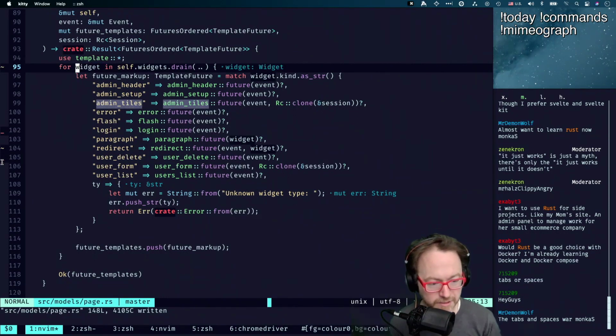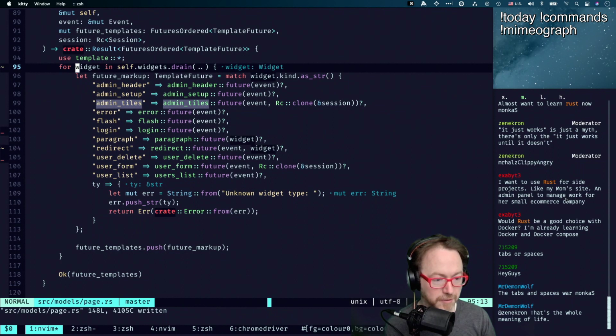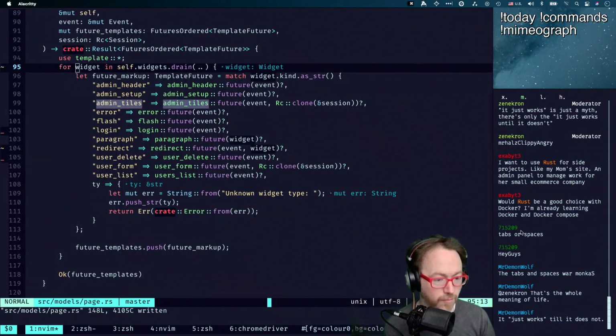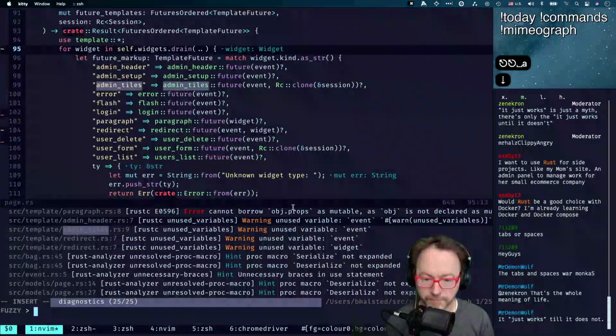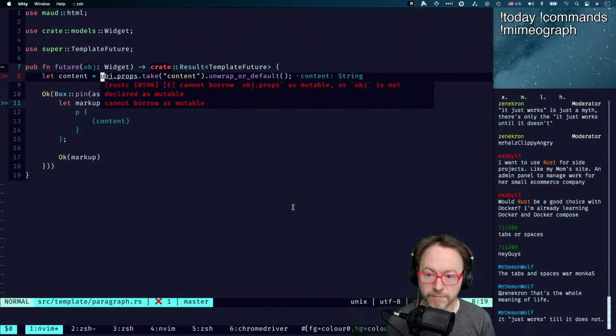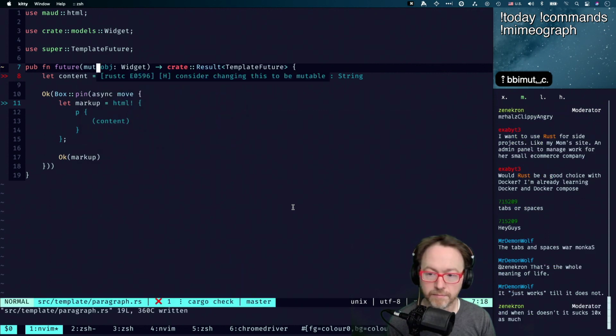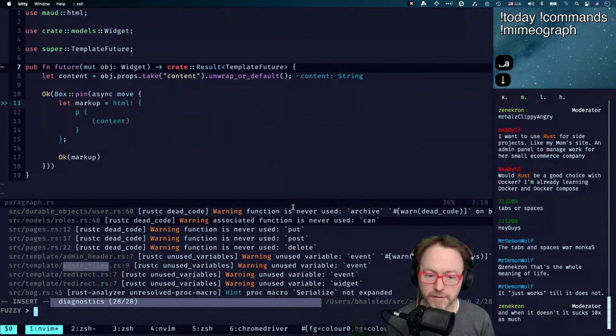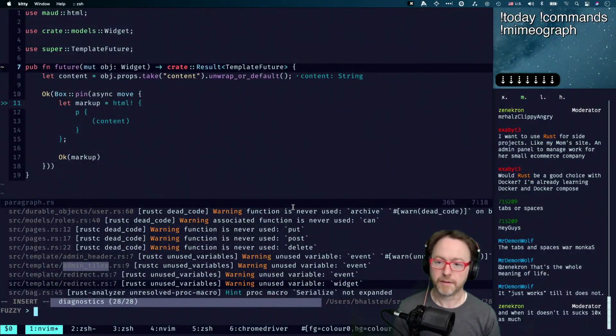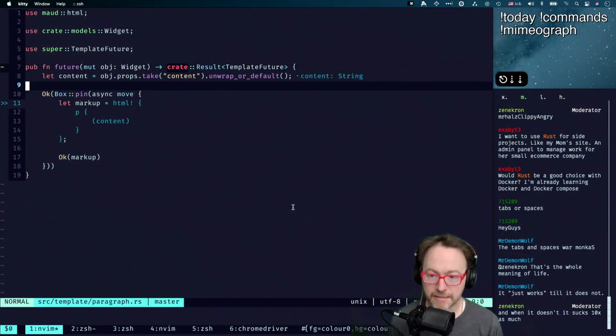Tabs or spaces. Good morning, 715209. You want to use Rust for your side project, yeah? Admin panel to make work for a small e-commerce company. That'd be cool. Yeah, you can use Rust and Docker. Absolutely. Okay, that needs to be mutable. Okay. So there we have that.